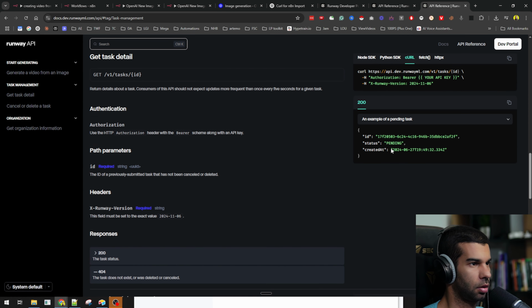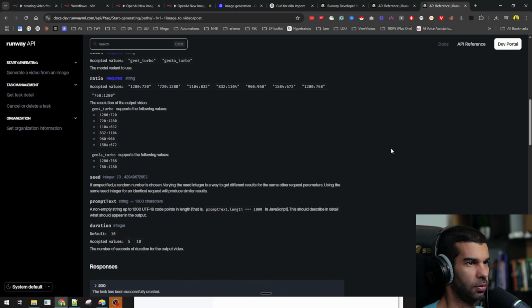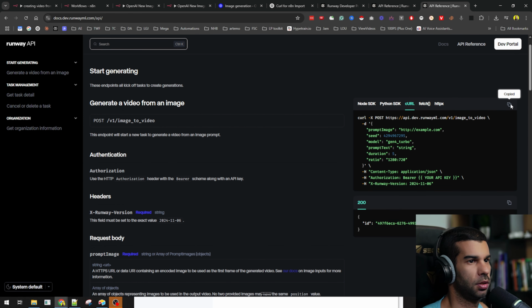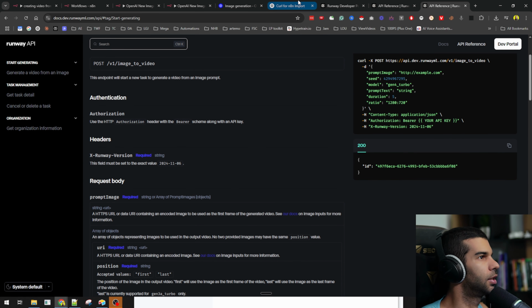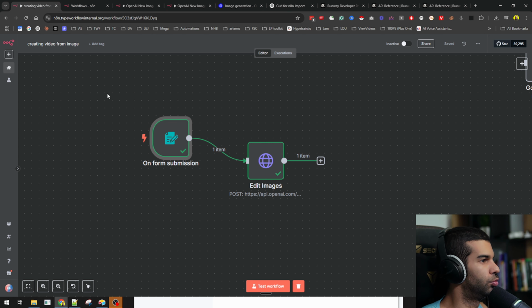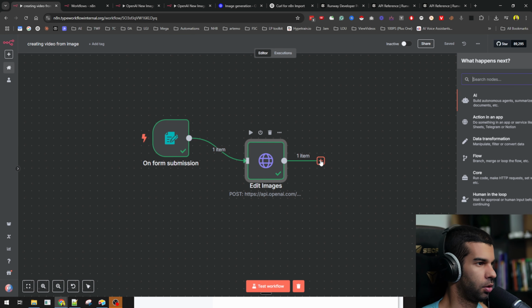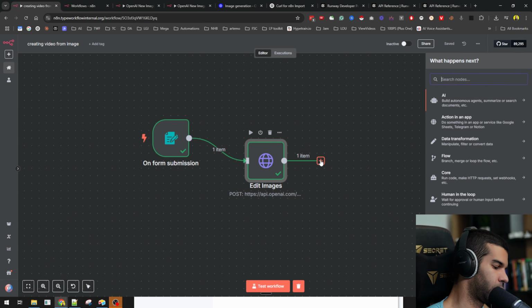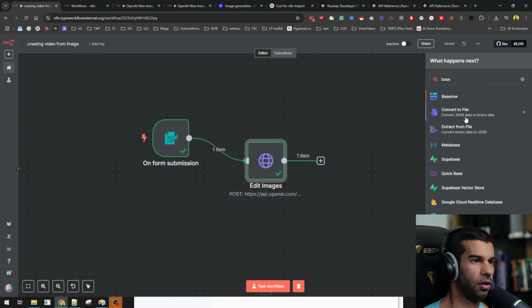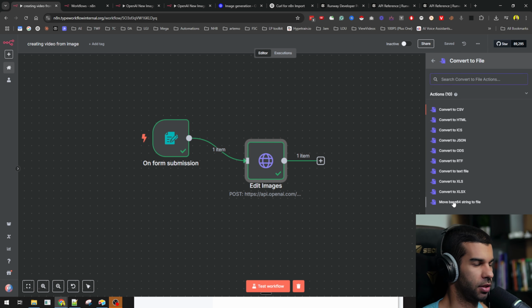And I guess we'll then see what we get if it is ready. So yeah, let me just copy this. And let's see if OpenAI has created that. So here, as you can see, we get this in base64. So what we need to do before uploading it to binary is convert that to file. So move base64 string to a file.